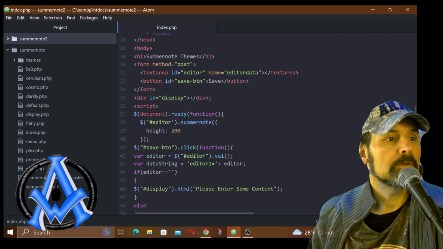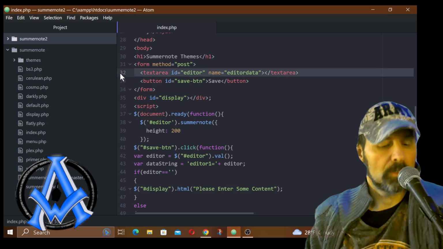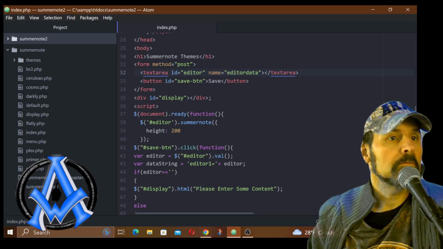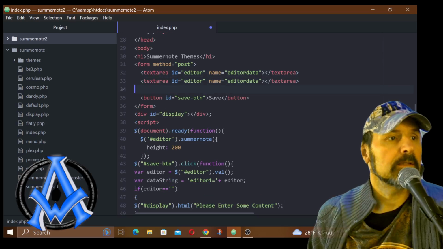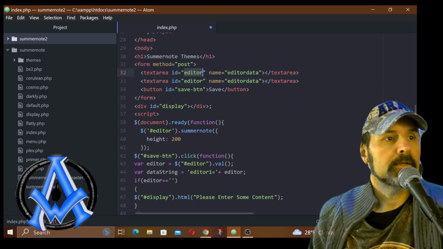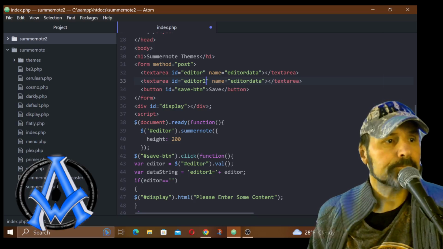Basically, this is all what you would do. You go where you have the text area, okay, and then you just copy the whole thing. Copy and then make another line and paste it in there. Now you have this editor ID here, and we'll just call this one editor 2, like so.